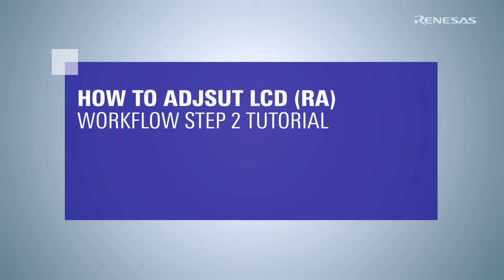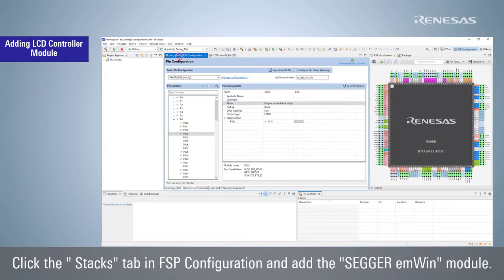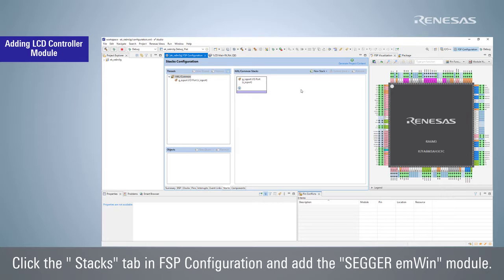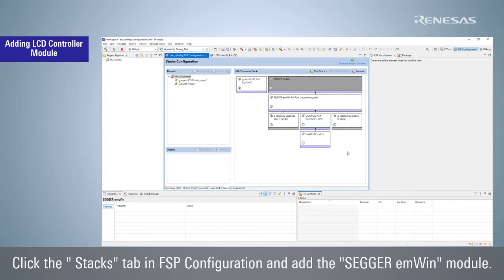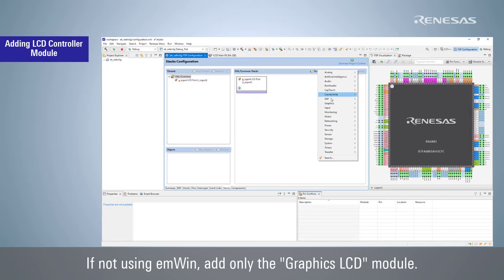How to adjust LCD. Click the Stacks tab in FSP Configuration and add the Segger emWin module. If not using emWin, add only the Graphics LCD module.